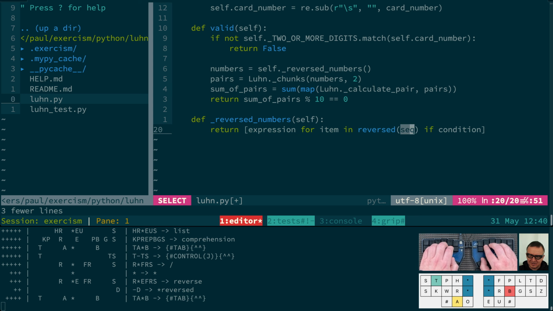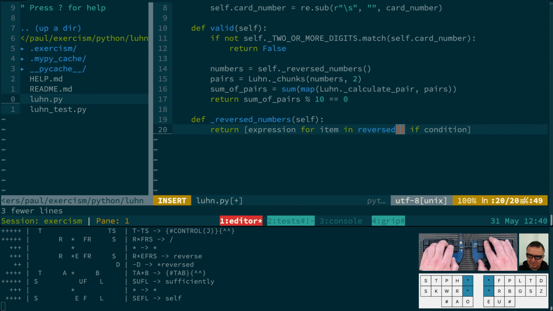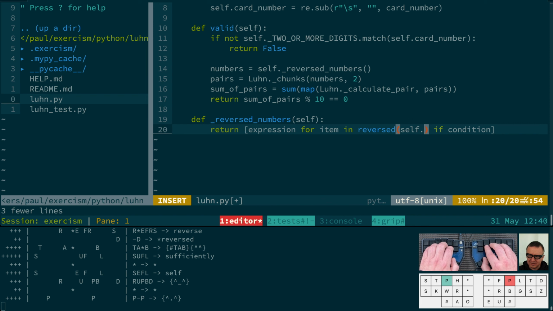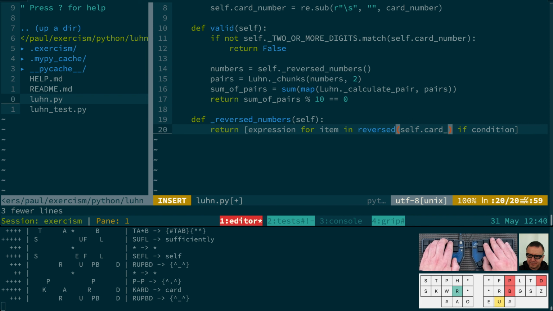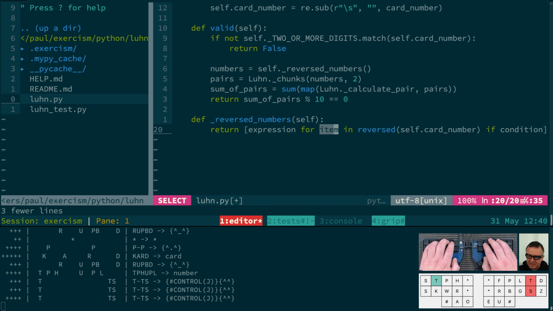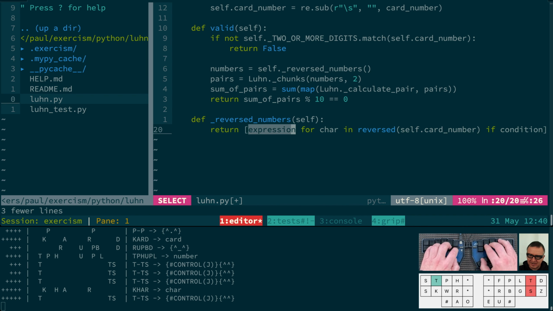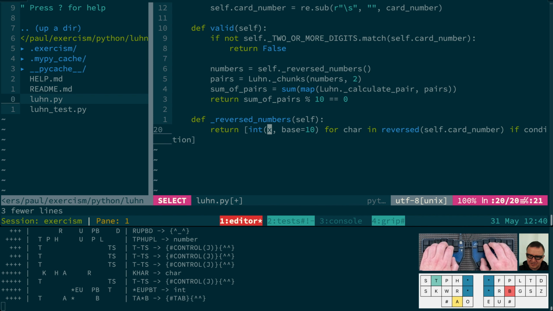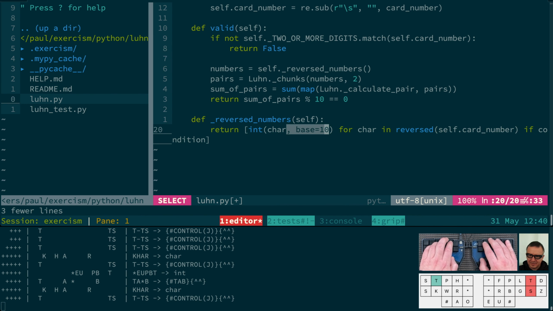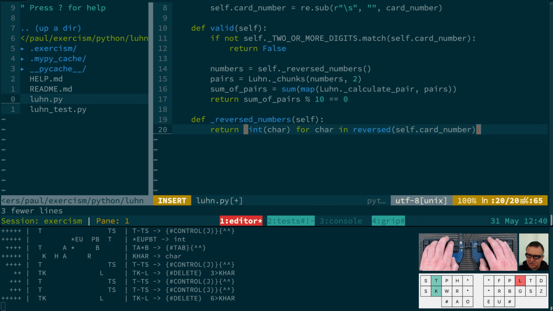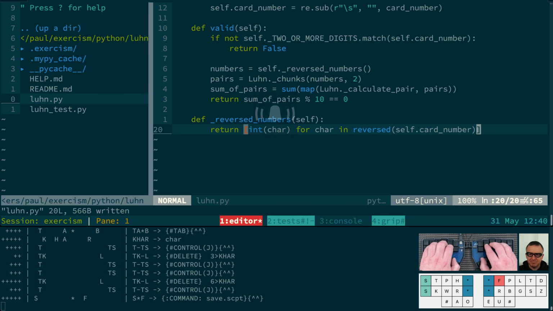The reverse card number, so we can use the built-in function reversed, feed that self dot card number, and each of the items in that particular list is going to be a character, so let's just name it char. And what we want to do here is cast them into integers. So we'll use the int function here, and we'll just feed it char. And we don't need a conditional here. So I think that should be enough to give us the list of reversed numbers.